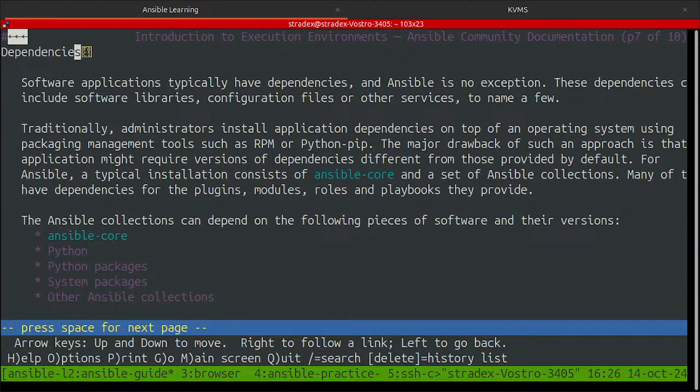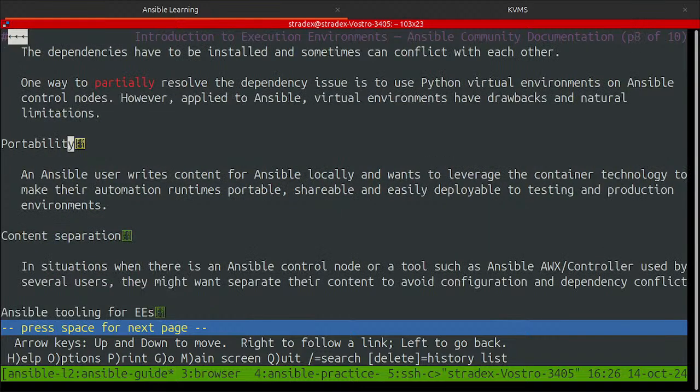The Ansible collections can depend on the following piece of software and their versions: Ansible core, Python, Python packages, system packages, other Ansible collections. The dependencies have to be installed and sometimes can conflict with each other. One way to partially resolve the dependency issue is to use Python virtual environments on Ansible control nodes. However, applied Ansible virtual environments have drawbacks and natural limitations.